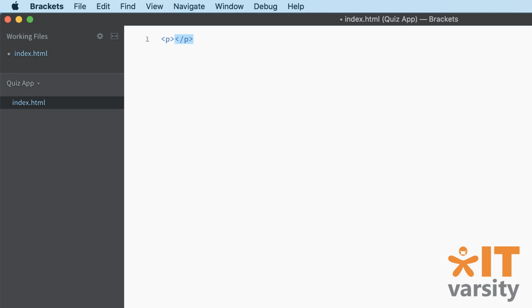Now, this was done by Brackets. This is just one of the ways that Brackets makes our lives easier. It predicts what we're going to type next, and it adds it in. Pretty much like your cell phone, how it predicts your next word.